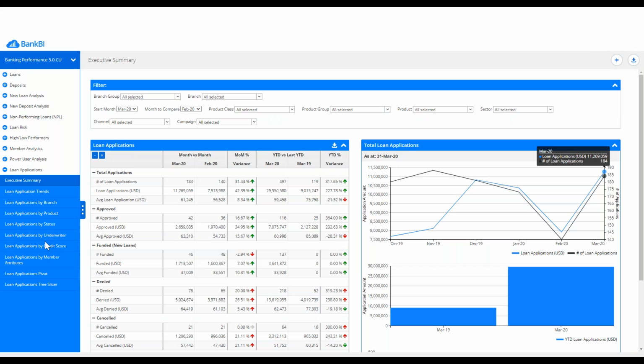So firstly, we can look at it by branch, by product, by the status of the loan. So where is the loan in the loan application process? How long has it been in that state, or how long has it been since the loan application was originally made? And look at it by underwriter. So what is the capacity? What is the performance? Do we have capacity issues? What are our conversion rates, and so on? And then finally, looking at it by credit score or by member or customer attributes.